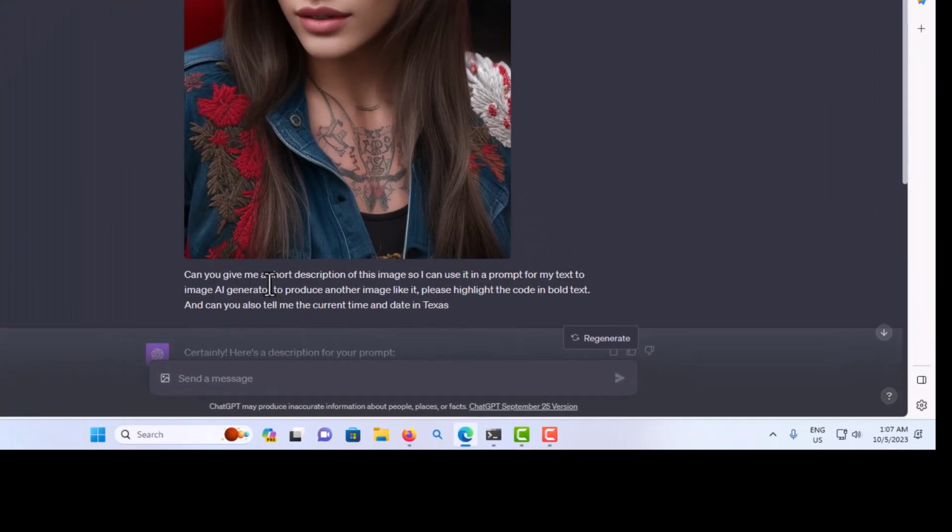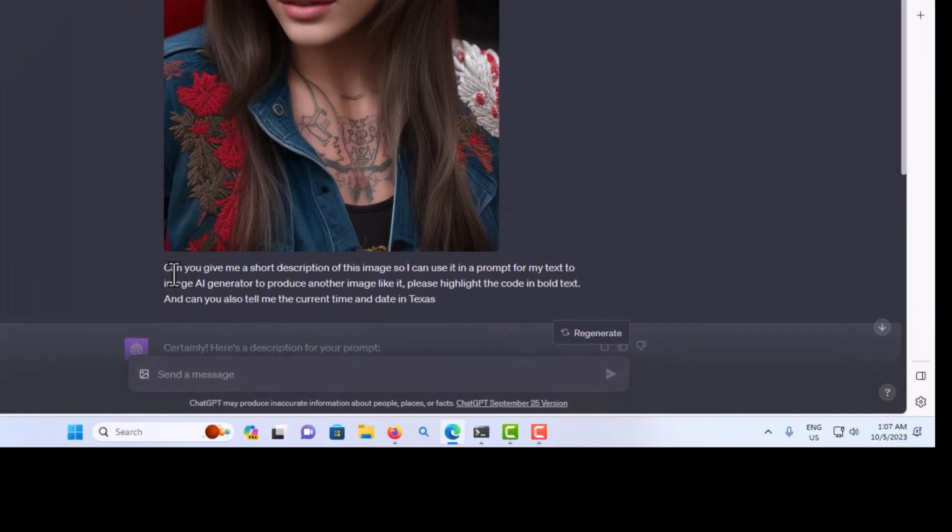And this is what I asked it right here in this text. Can you give me a short description of this image so I can use it in my prompt for my text to image AI generator to produce another image like it? Please highlight the code in bold text, and can you also tell me the current time and date? Two things you notice. I didn't give it any description. I asked for the time and date, to see if the Bing's working and see if it's proper.